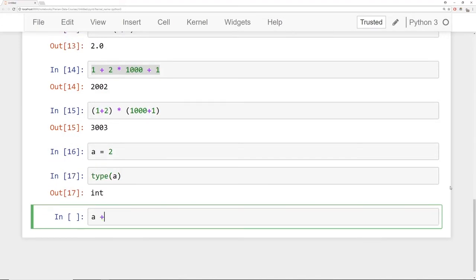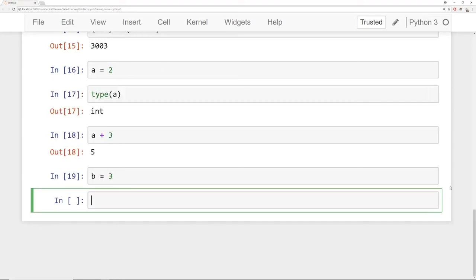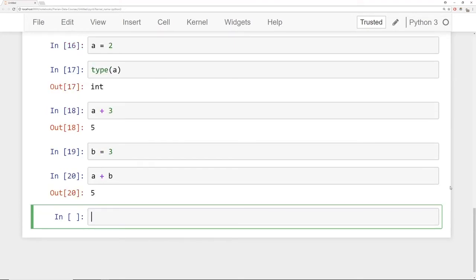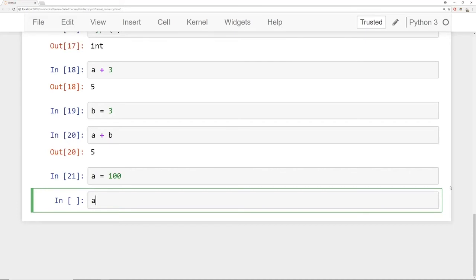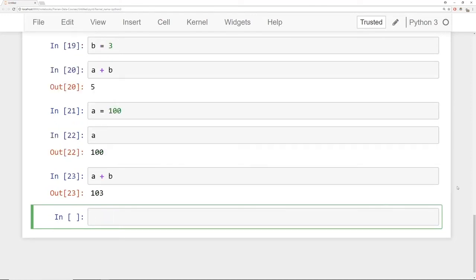And then I can do something like a plus 3, and if I run that, I get back 5, because 2 plus 3 is 5. I can also do another assignment, such as b is equal to 3, and then interact with variables, such as a plus b. Important to note here is that I can do a reassignment. So I can say a is equal to 100, and now if I just ask for a returned back, it's no longer 2, but now it's 100. And if I say a plus b now, I get back 103.